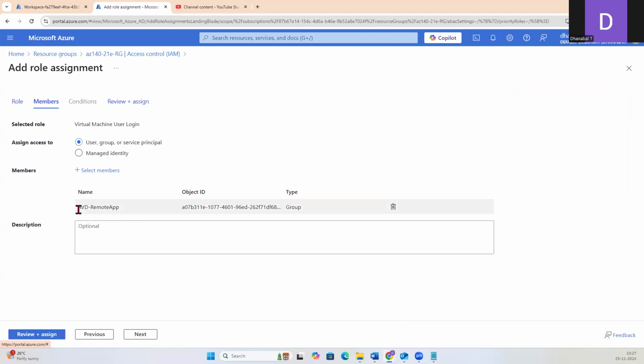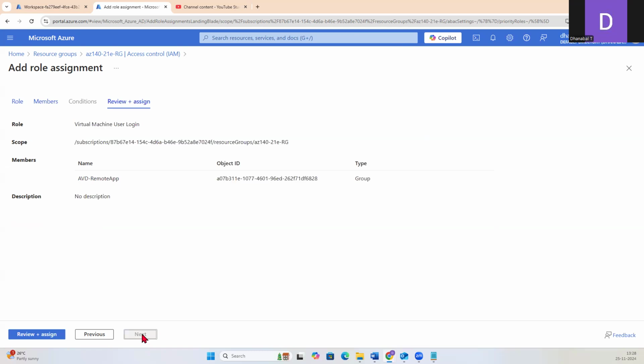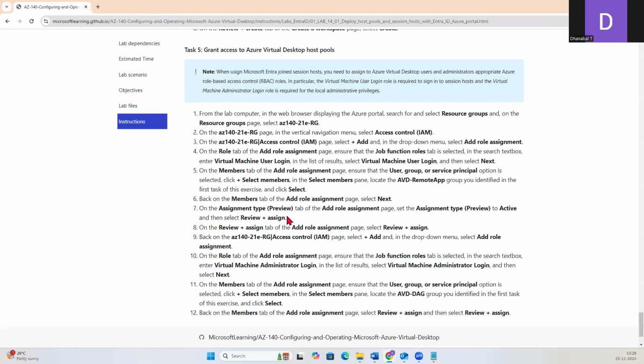So now we have selected AVD remote app group. That's where we have one of our users created. And for that user, we are giving Virtual Machine User Login role access. And then next, review and create. Okay, fine. So I can say next, review and assign. Once this is done, then we can go with the next thing.